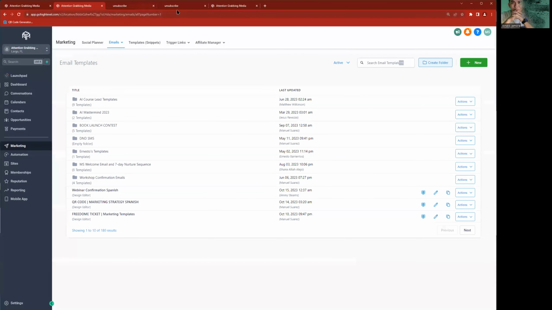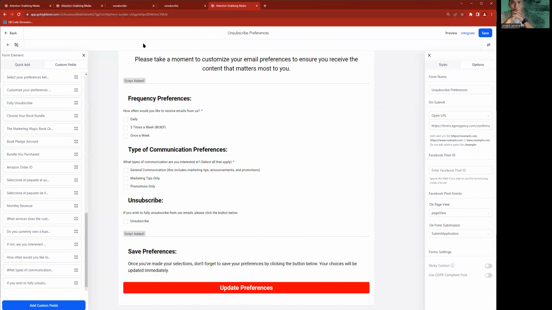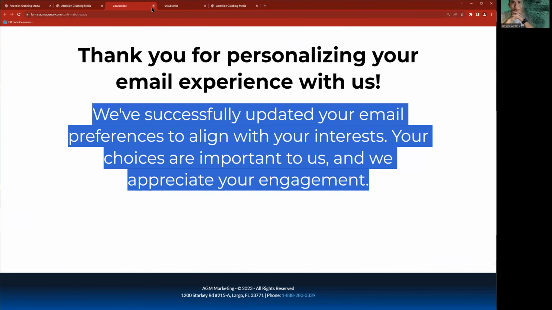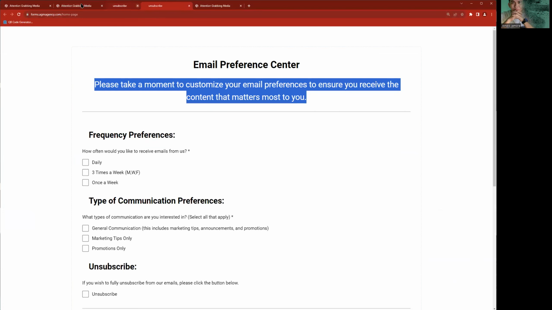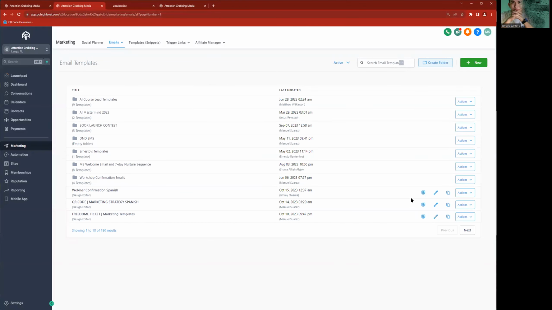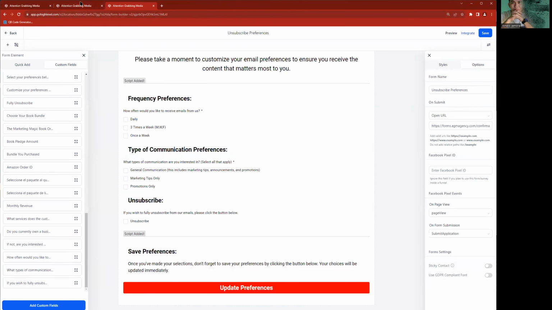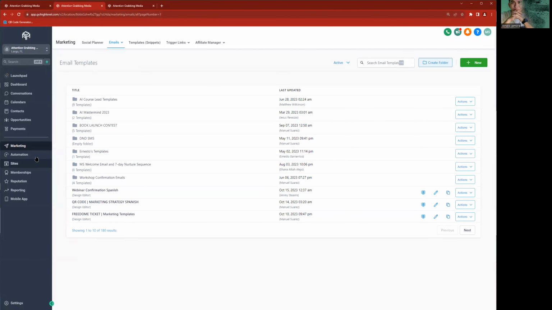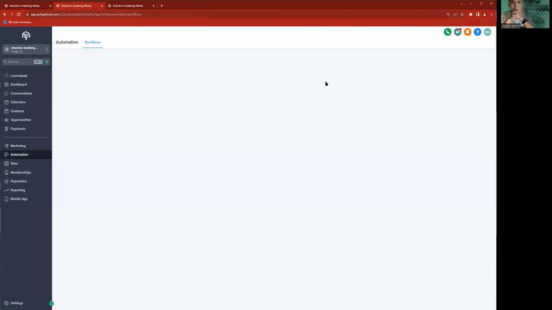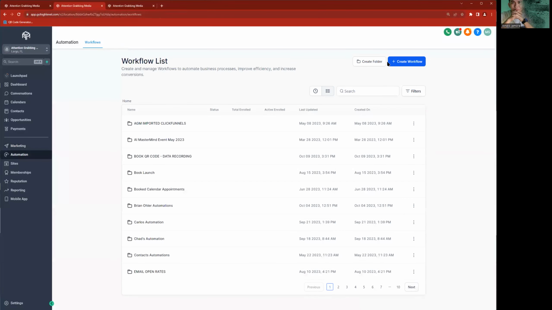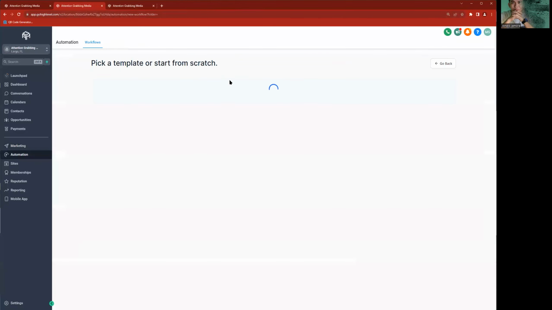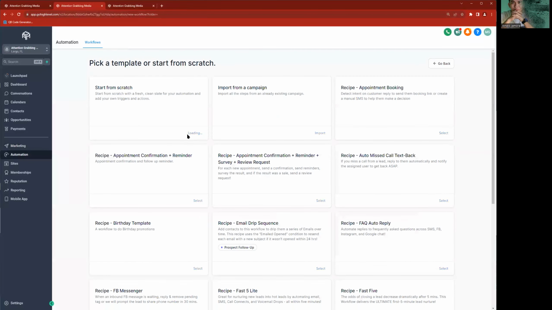Now, to recap, you currently have your form created and added into the landing page. So once the user clicks on the unsubscribe button from your email, they go to the landing page and fill out the form. But what happens next? How do you keep track of people opting in or filling out those forms? To do that, go to automations. This time we're going to create an automation. So create workflow, continue from scratch.